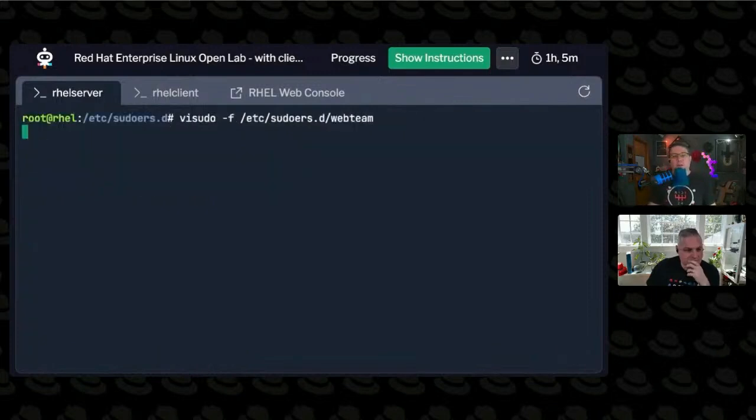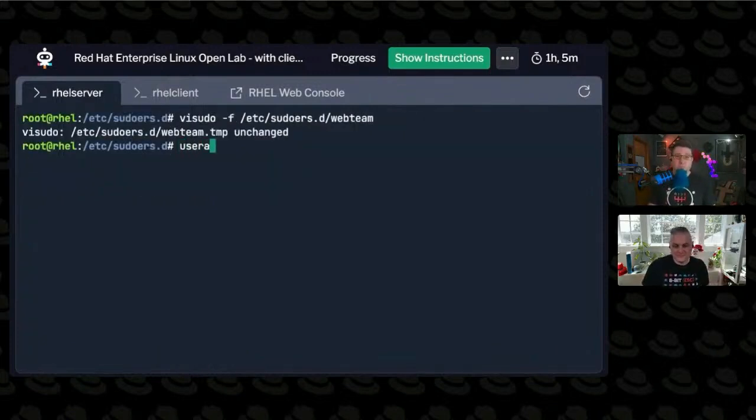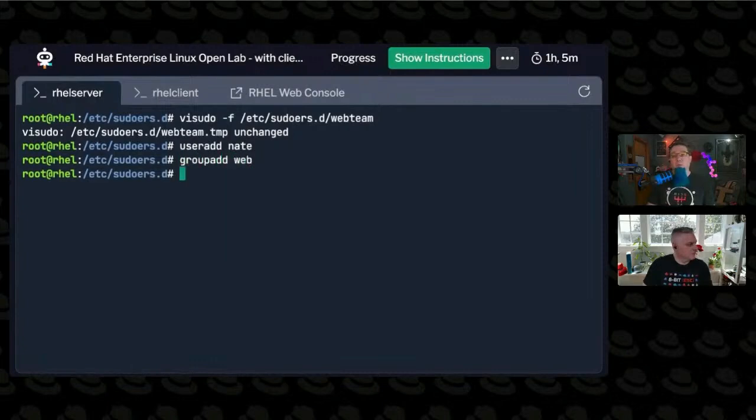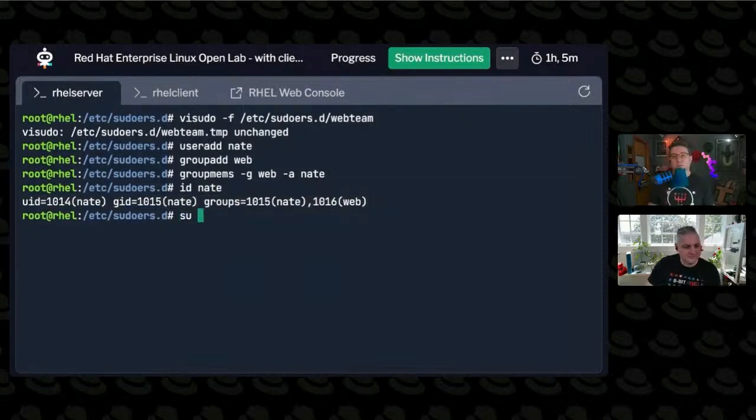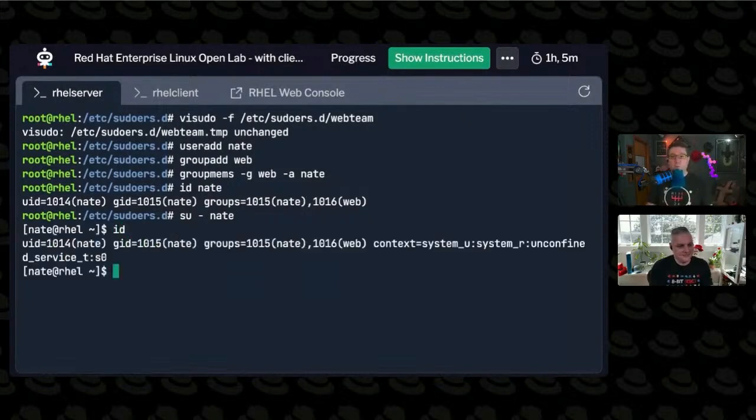All right, so we're going to close that back out. Then we're going to make a user. We're going to give Nate a user. We're going to make a group called web. And then we're going to put Nate in that group. We're saying group members, the group we're working with is web. We're going to add Nate. Now, if I did an id on Nate, I think this will work. Yeah. Now it tells us Nate is in the web group. I switch over to Nate, I do id here. It tells me, yep, you're in the web group.